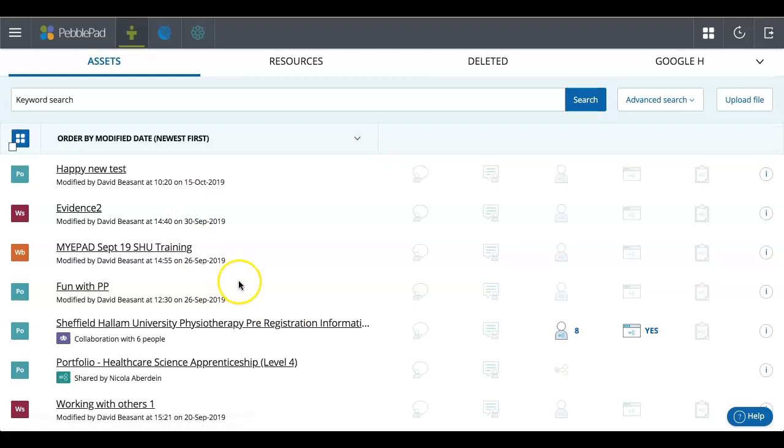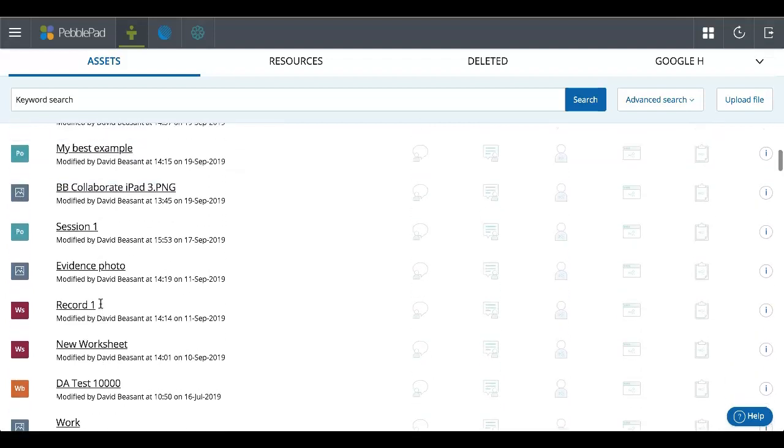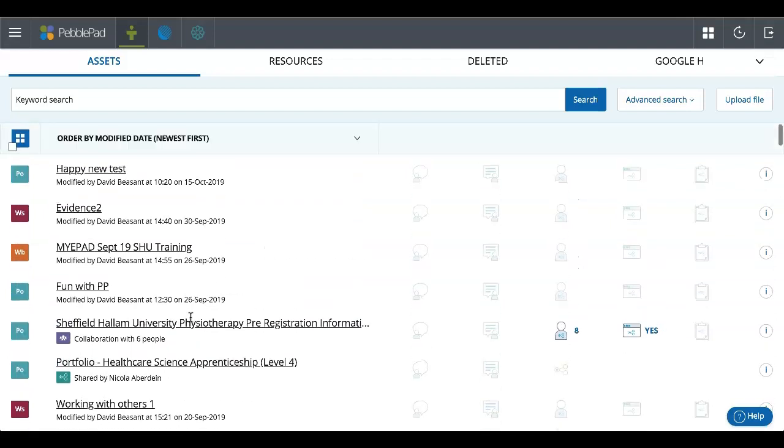Essentially what an asset is, is anything you've created in PebblePad or uploaded as evidence. So an asset can be photos, videos, audio, Word documents, PDFs, portfolios, workbooks, so many different things it can be. If I scroll down here, you can see that the symbols change. So the PO is for portfolio. You can see this is for an image, a worksheet, workbooks. There's various different bits.